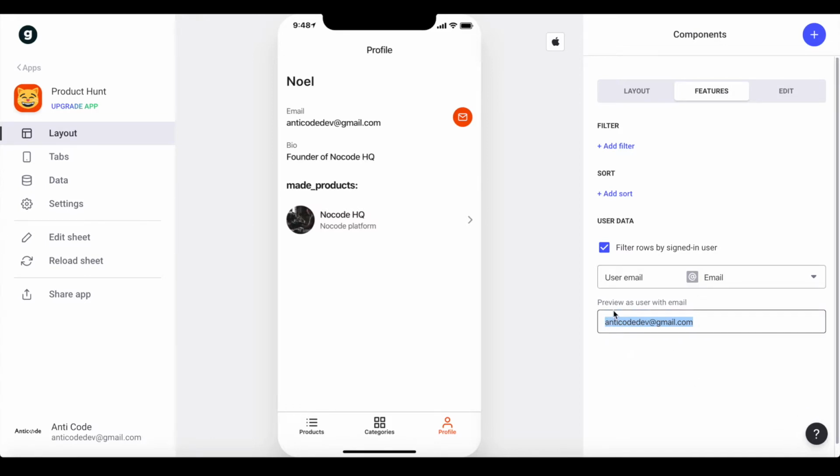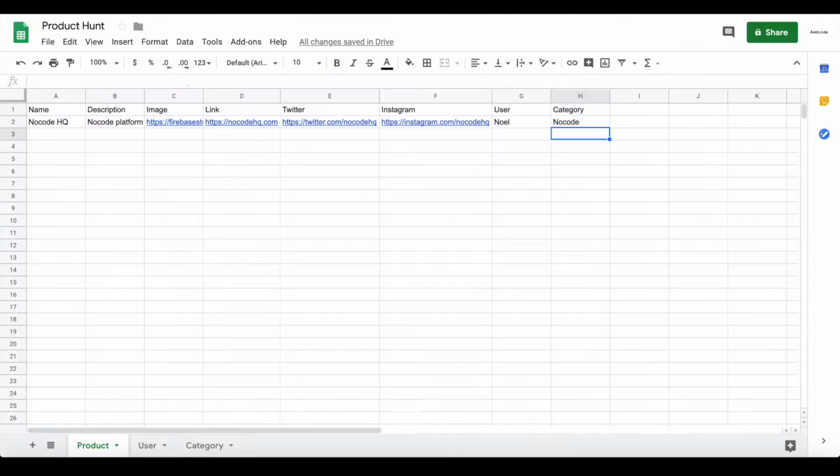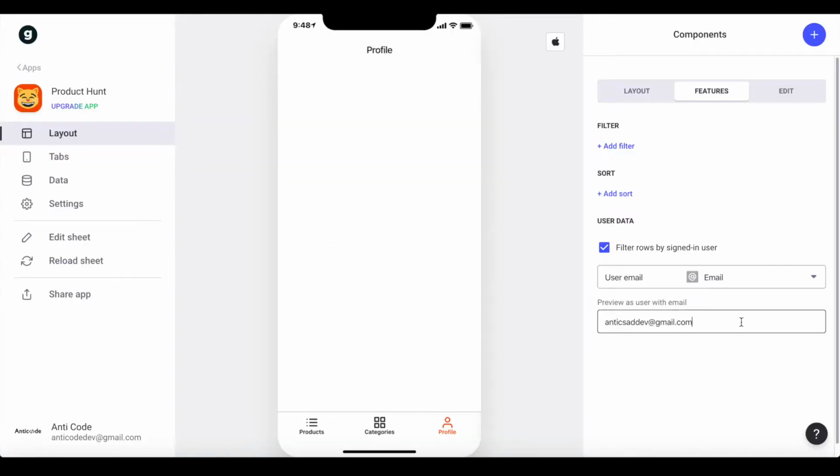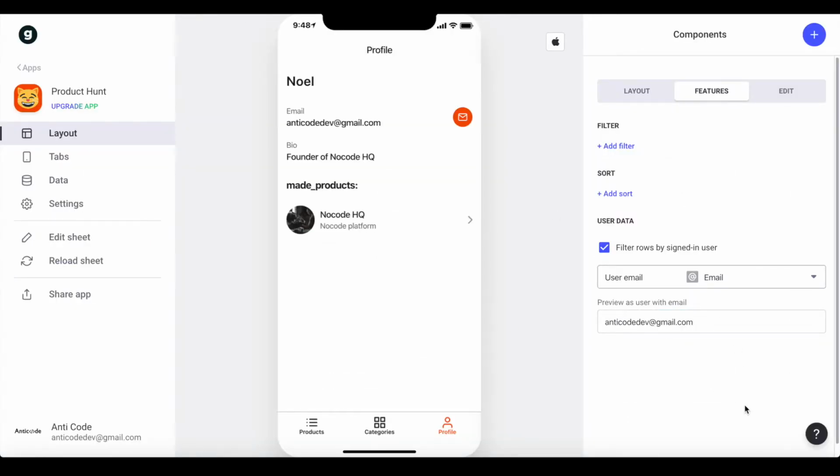So if I'm going to remove this, let's see. I can just use a different email. I'm just going to hit enter. It should be empty here now because we don't have a user with this email right now. If we go back, I already added a user with this email, and so only the user who is logged in with this email is allowed to see his own information basically. So that's that. So let's go back to layout.